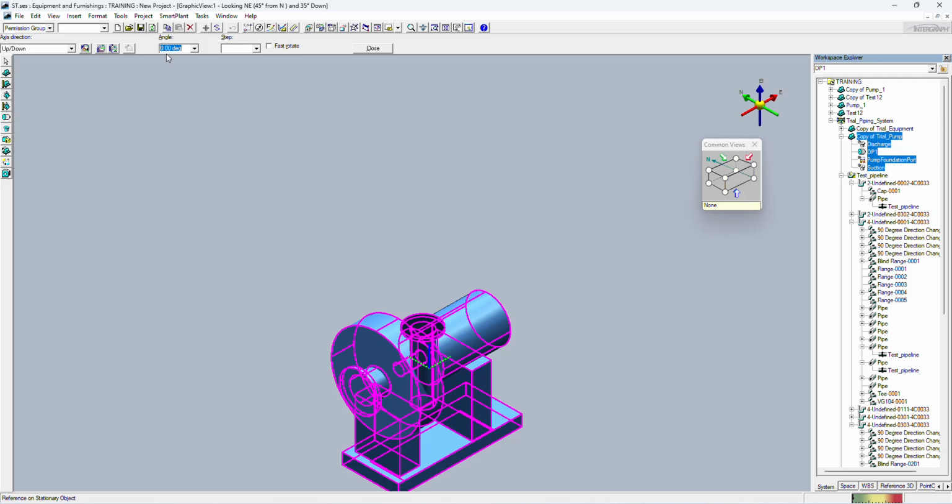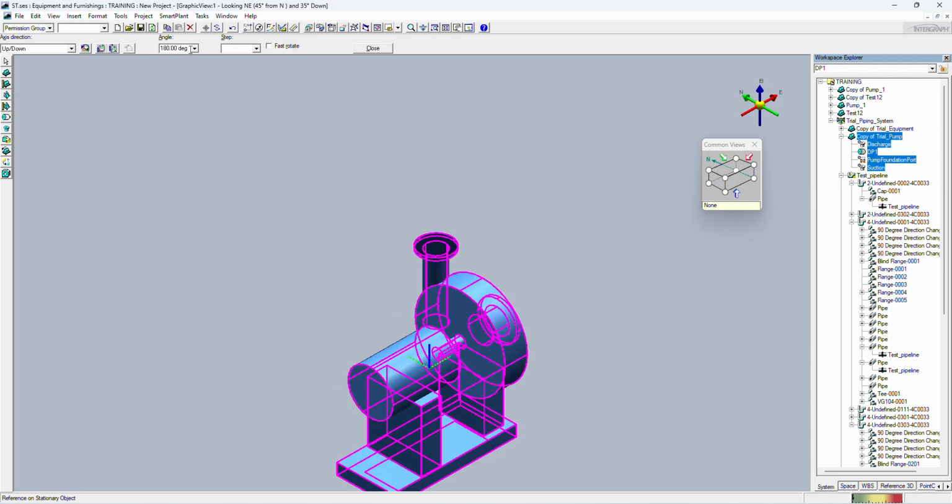And now I need to give the angle here. Let's suppose I give it 180 degrees. So what happened is, with reference to this center point, this complete object has been rotated 180 degrees in the up and down direction. Okay, so now let's try changing the direction.